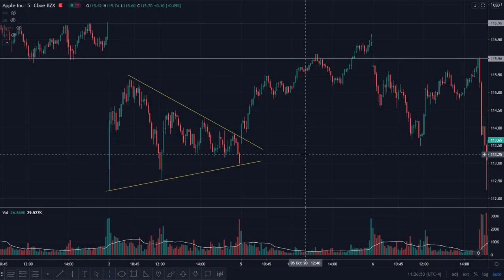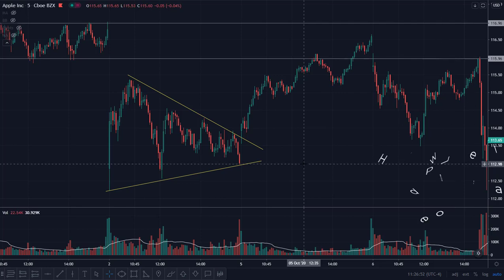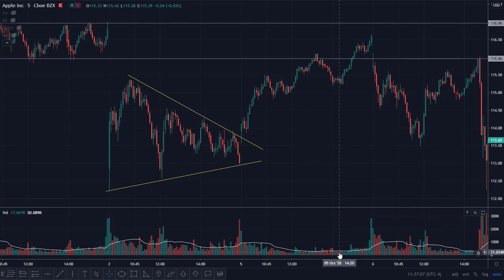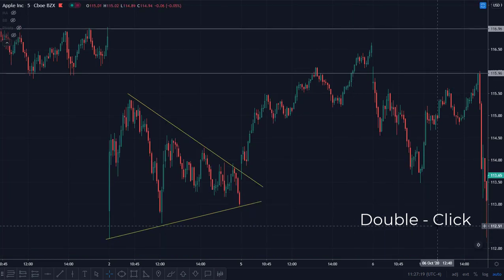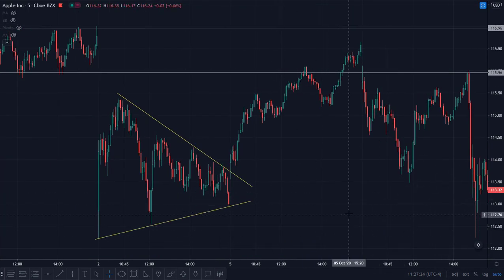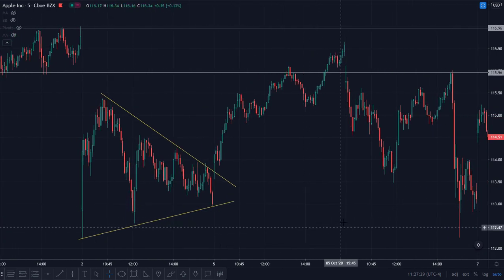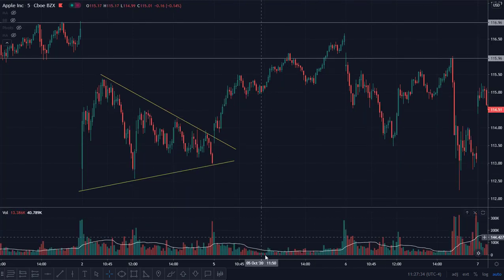Lastly, let's say you would like to quickly hide the lower panel of your indicators. Here in the bottom panel, we have the volume indicator. If you would like to hide any indicators that are within this bottom panel, you can simply double click the chart to remove it. And now you have a less cluttered chart. If you'd like to bring your indicators back to the lower panel, simply double click once more and they will be displayed again.